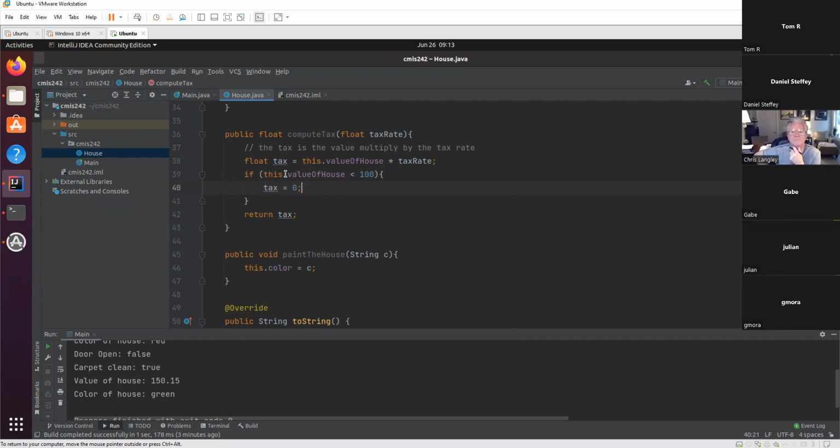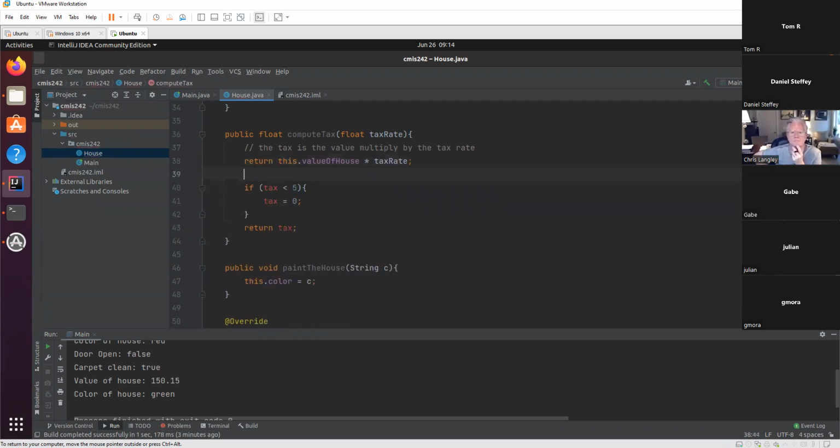So you can do multiple things like this, or we can say, if the computed tax is less than 5, then we're just going to say you don't owe anything. So what happens here? We're going to compute the tax rates. This is the normal tax rate. If that value ends up being less than 5, then we're just going to turn it to 0. So if the computed value is less than 5, we're going to say you don't owe anything. So as you can see here, it got more complicated than just that.